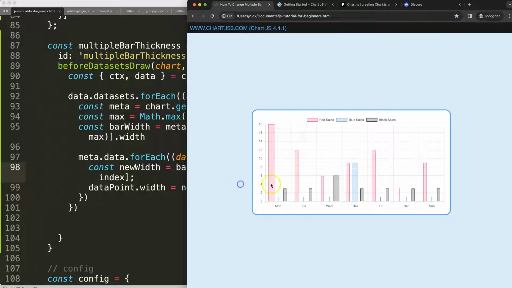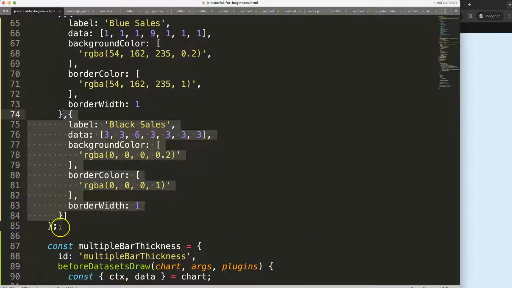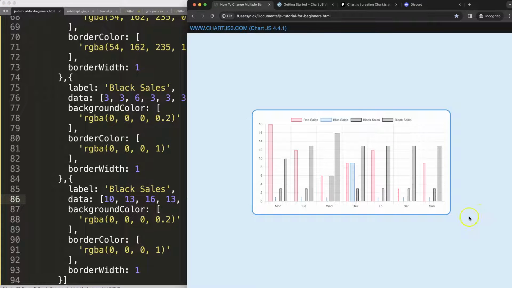And that looks phenomenal. Let's test this by adding another data point. There, and then we say 10, 30. I just put 10 here. Let's see what happens. Save, refresh. There we are. This is the highest one, that's the thickest, and everything else will be relative to that. Beautiful.